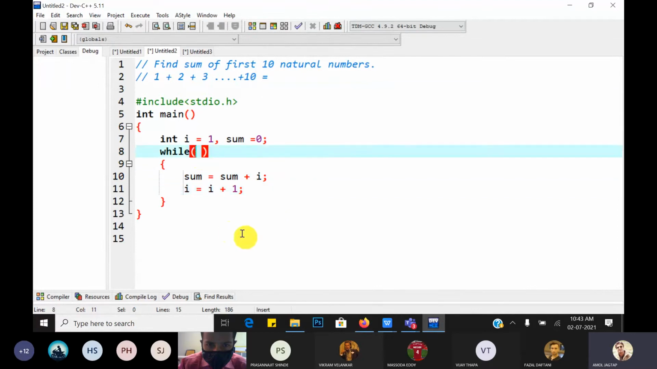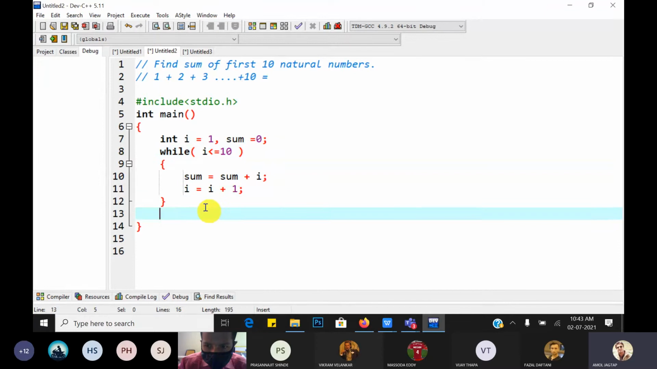Great. Now decide the condition. What is the condition? Till 10 I want to execute this while loop. So give the condition as I less than or equal to 10. If I becomes 10, it works. But if I becomes 11, the condition is false and the loop gets terminated. So the condition is I less than or equal to 10. Great. Next.